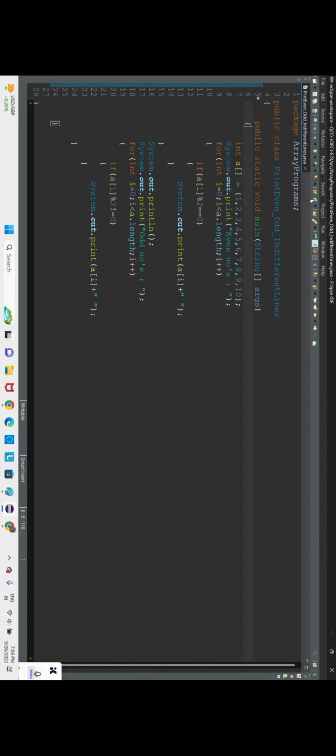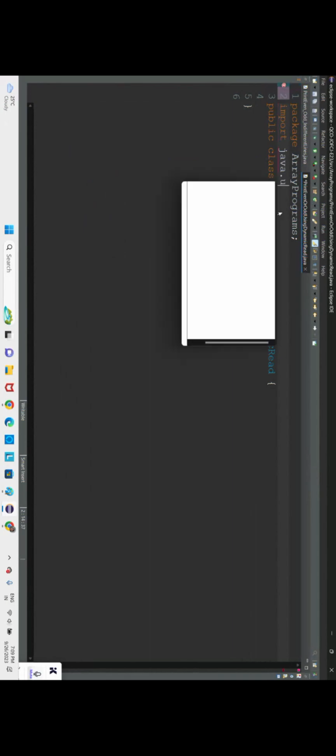Now we shall create one class, print even or odd using dynamic read. The first step for taking input from the user is to import java.util.Scanner, and next we shall go for the main method.